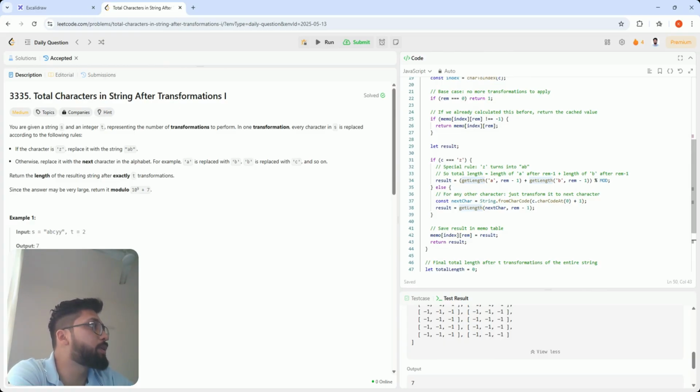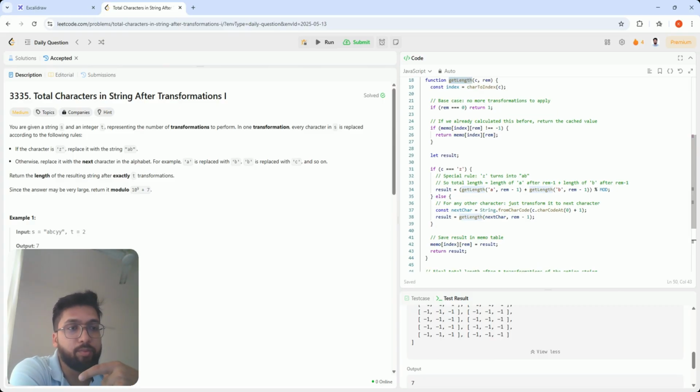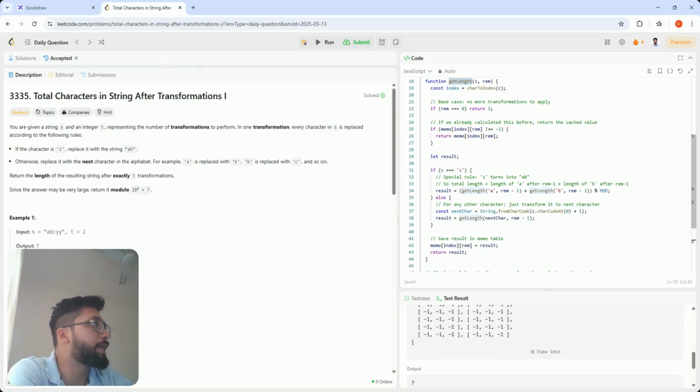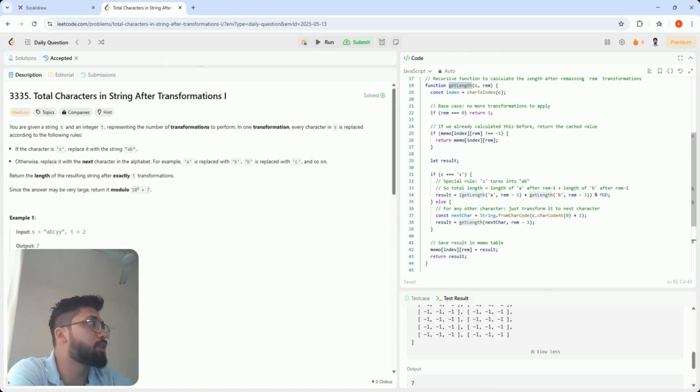So we are applying a special rule for z. In result, we are calling it recursively, because for z the next string will be ab. So we are simply calling the get length function recursively separately for a and for b. Let's say we have called this get length as transformation 2.